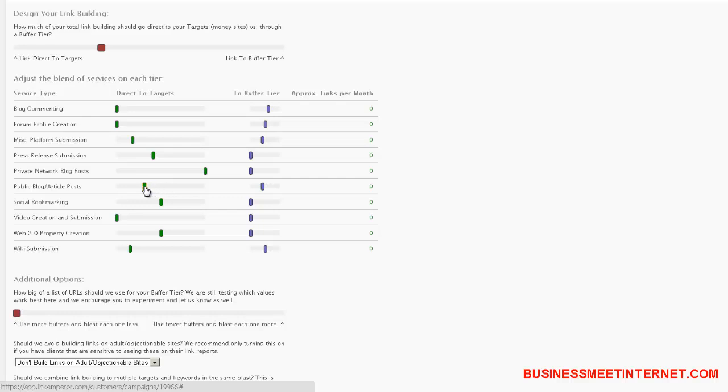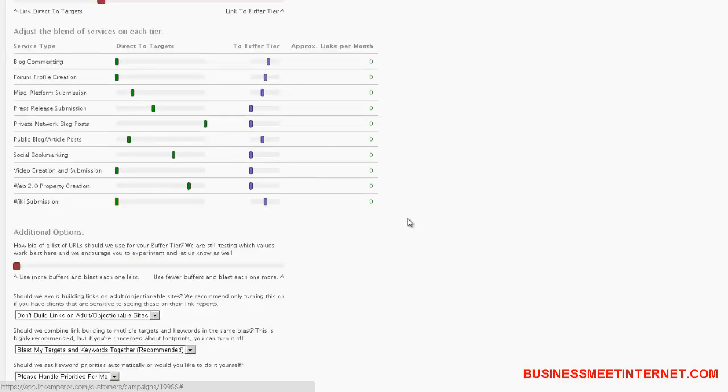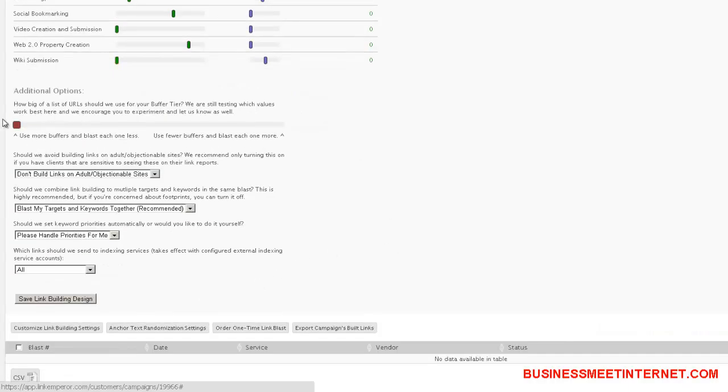And then we'll move the public blog / article posts to about here. Social bookmarks, we'll bump it up a little bit. Video creation, we turn off. Web 2s, we like those too. Those are good links to have. Those are good links to have too. Turn the wikis down. And then to the buffer tier, you can just leave this all as it is by default. There's a few more settings down here that I just leave default as well.